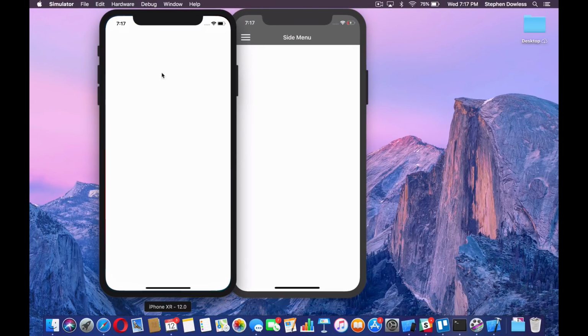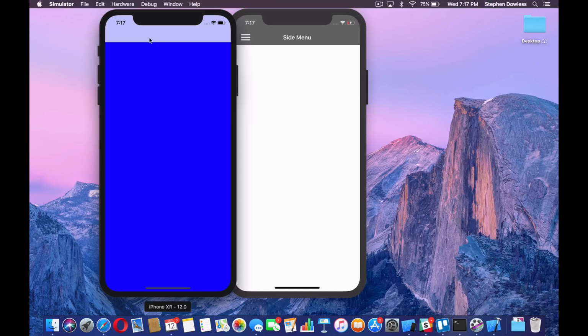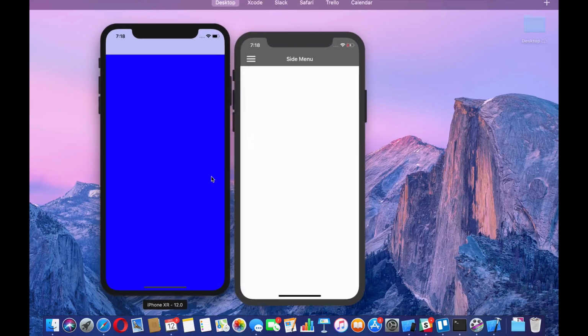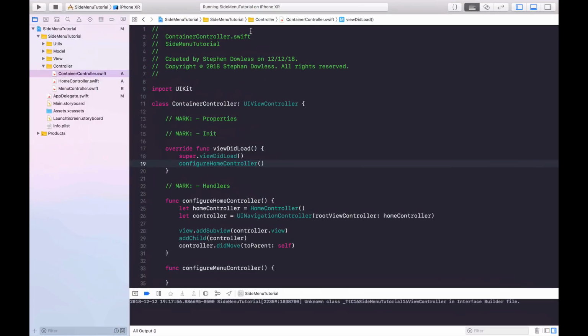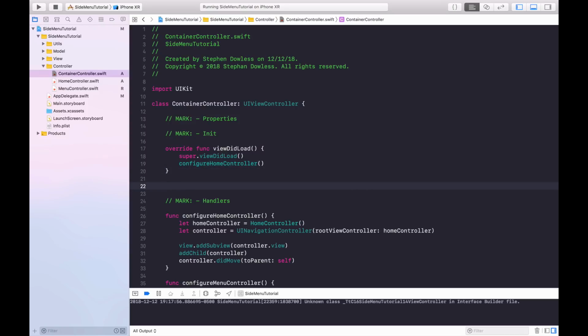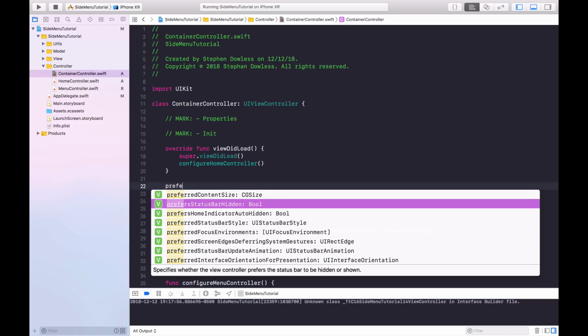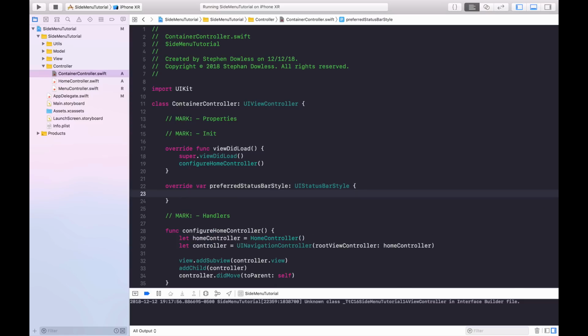So when our app loads, it's going to add that home controller, and it's embedded in a navigation controller, so we are looking good. Now let's start configuring our navigation bar up there. First thing, we want that white status bar. So we're going to say preferred status bar style, and then we're going to return .lightContent. And make sure you do that in our container controller because that is our root view controller.